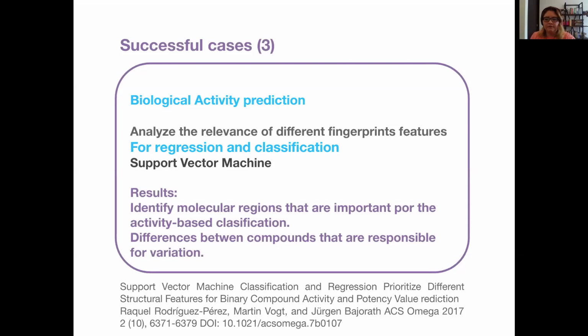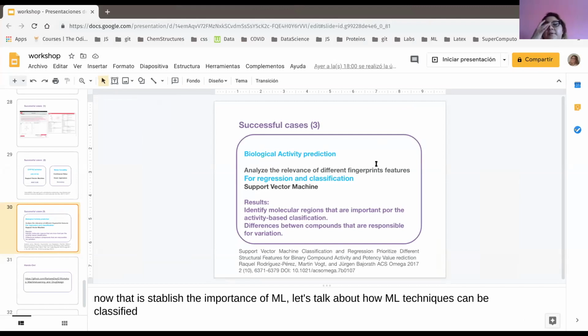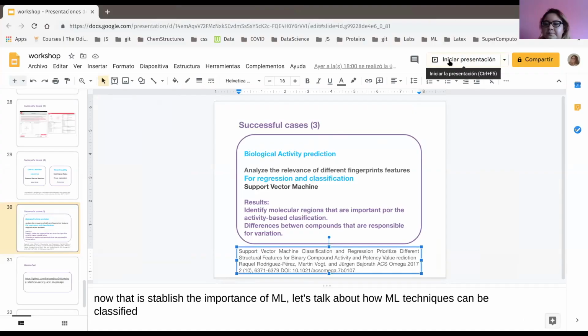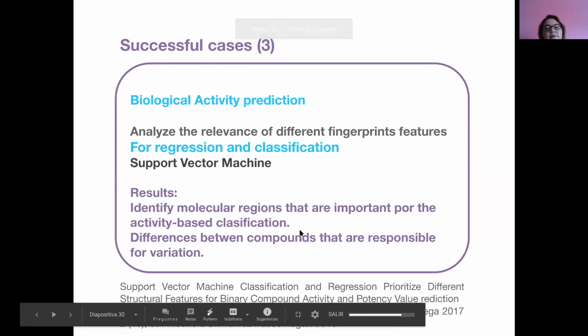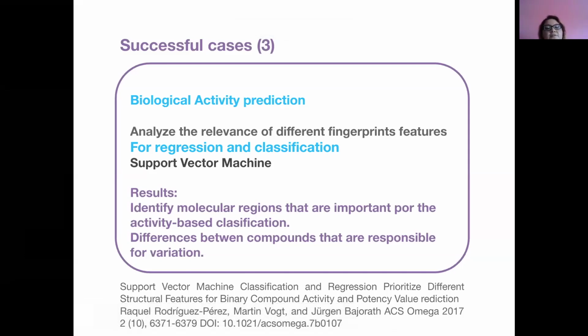Any other questions, Agustin? So, we were talking about another successful case, and the case I'm talking about is in this article. The problem they tried to solve was to make a biological activity prediction, and they identified the labels as positive activity or false activity. This is important because they represent the molecules with different fingerprints, and they analyze the relevance of the different fingerprint features, and in this way they could identify the molecular regions that are more important for the activity-based classification.